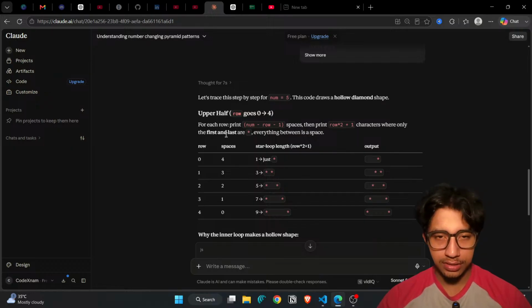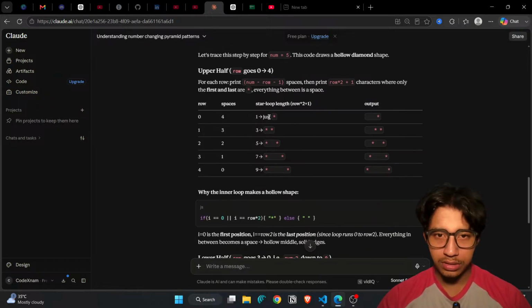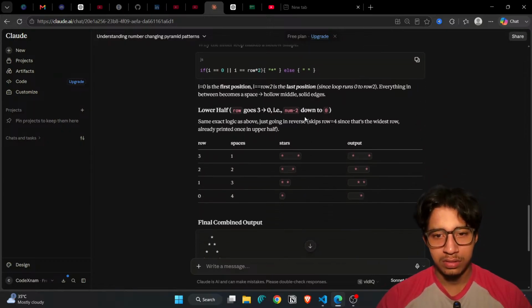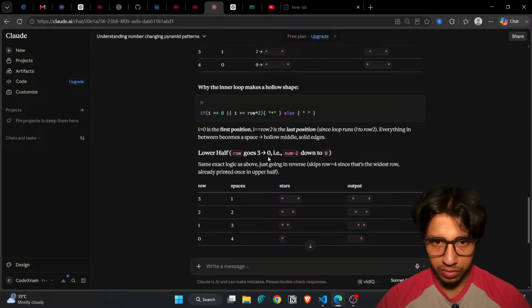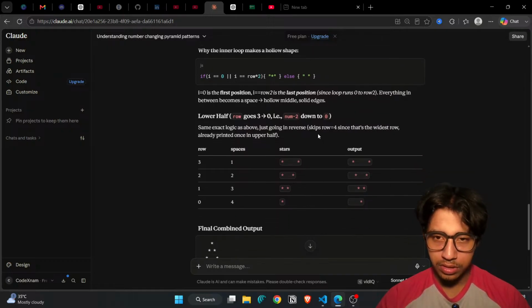Okay, so this is the upper half. Each row has a star. That means if I is zero in the first position, the row is equal to it, so the last position is equal to the average in between. Then below the middle, the row goes to the upper line. Same exact pattern once again.